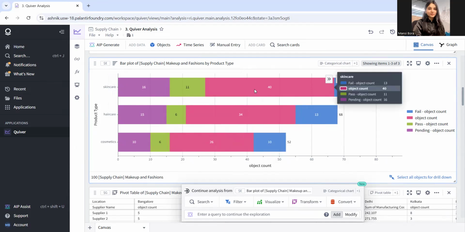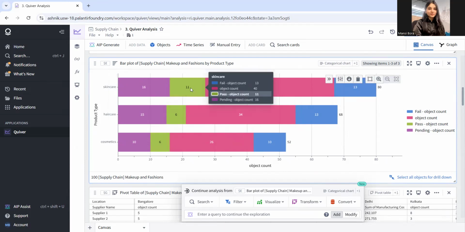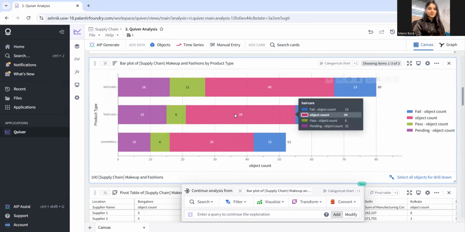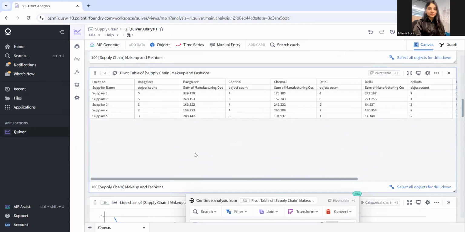Now moving on, out of the 40 skincare products, 16 were pending for inspection results, 11 have passed the inspection, and 13 have failed. Again, if you want to know how many of the haircare products have passed, failed, or are still pending, you can just get those counts from here by segmenting it.